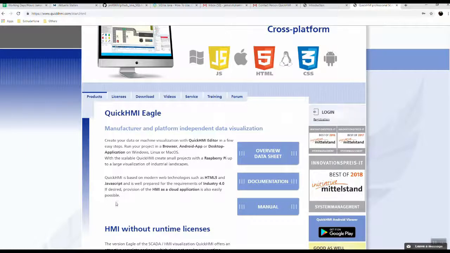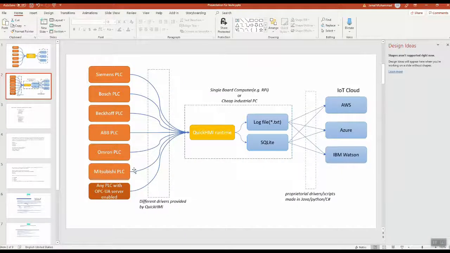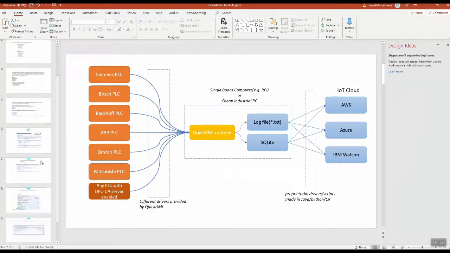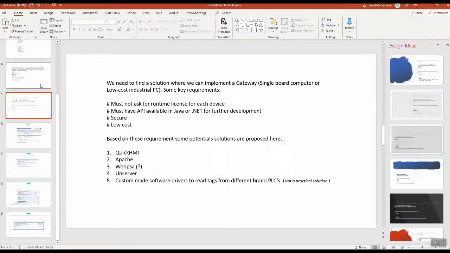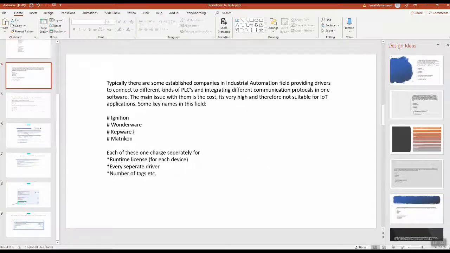Most of the SCADA systems which can connect to different PLCs and devices, for example Ignition, Wonderware, Tricon, are a bit costly for this kind of application because they need a runtime license, and then you have to pay for each separate driver and the number of tags, etc.